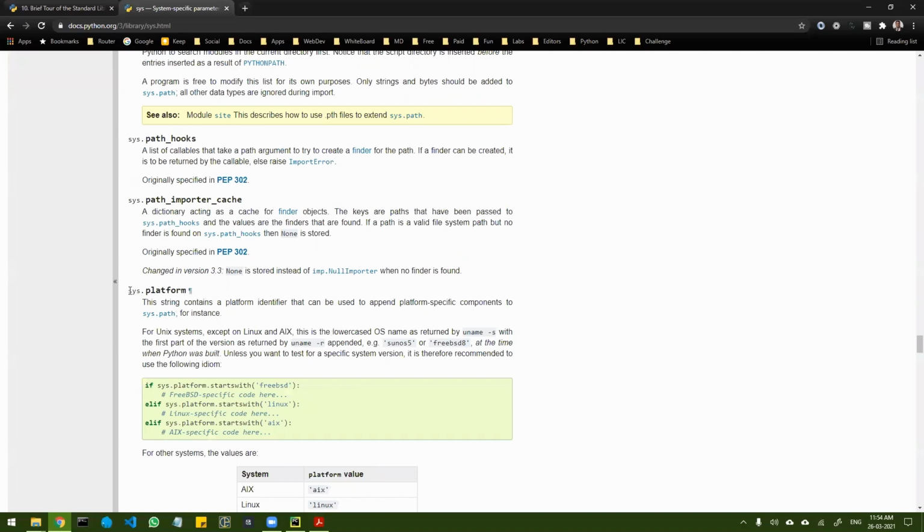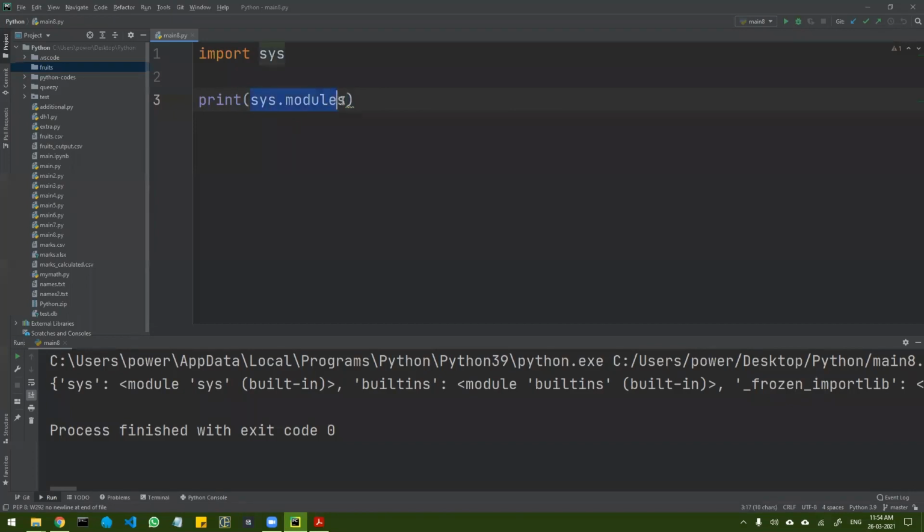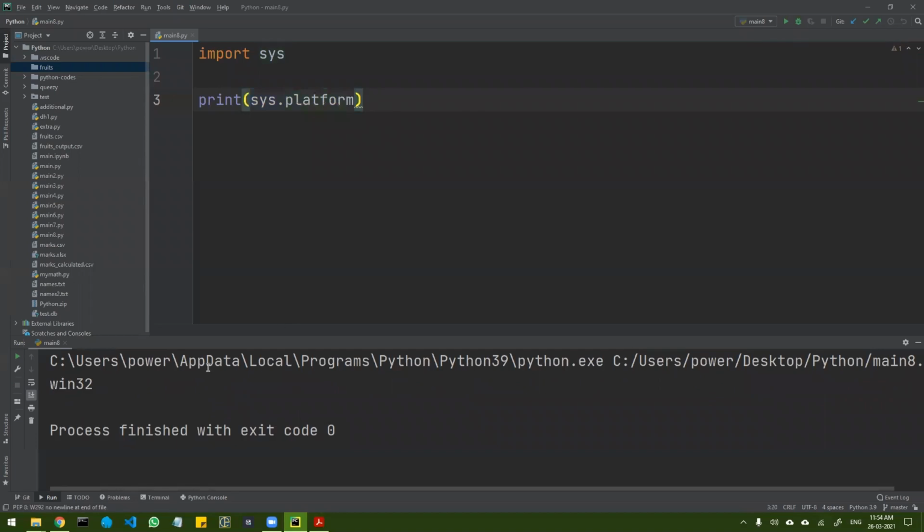You can also find out what your platform is. This is important if you are making software which is platform dependent. You can see it says Win32, or basically Windows, right? So if you want to find out whether it's Linux, Mac or Windows, you can run this function and find out, and run different programs for different operating systems. That you can do with the help of this.